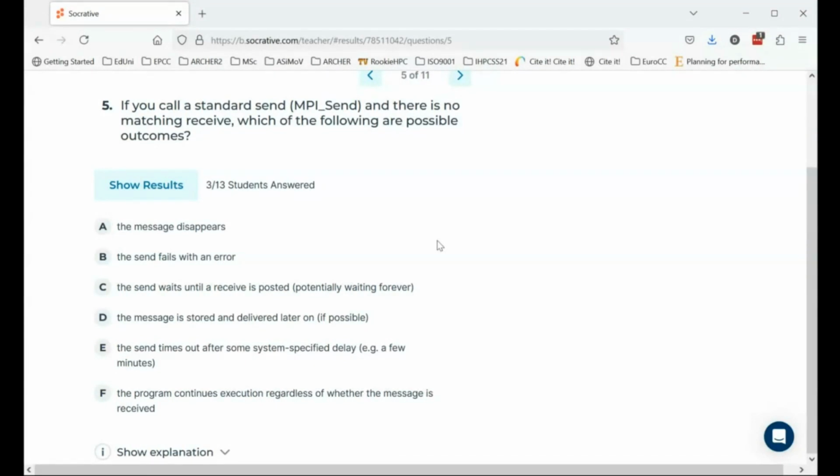Which of the following are possible outcomes? I'm sort of asking here, do you think MPI standard send is synchronous or asynchronous? This is sort of what I'm asking here via the back door. I said the answers aren't obvious at all. And this is something which, I'll explain later, that I did not understand in MPI for quite some time.